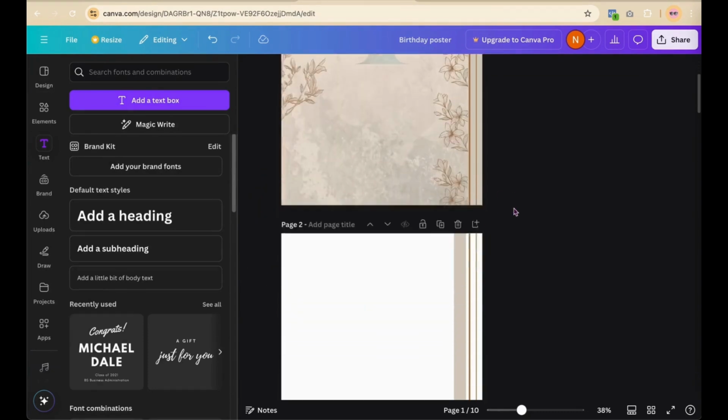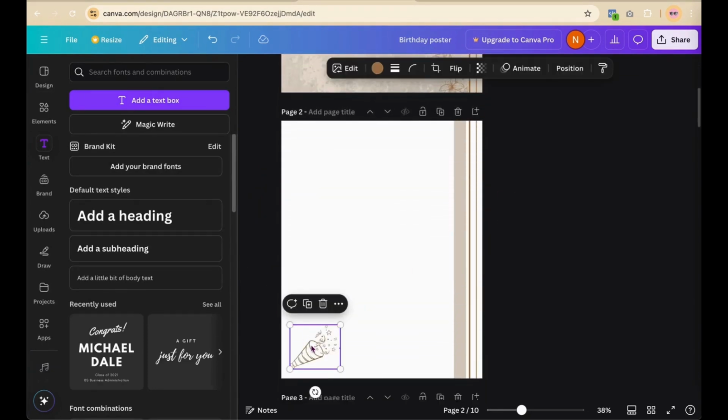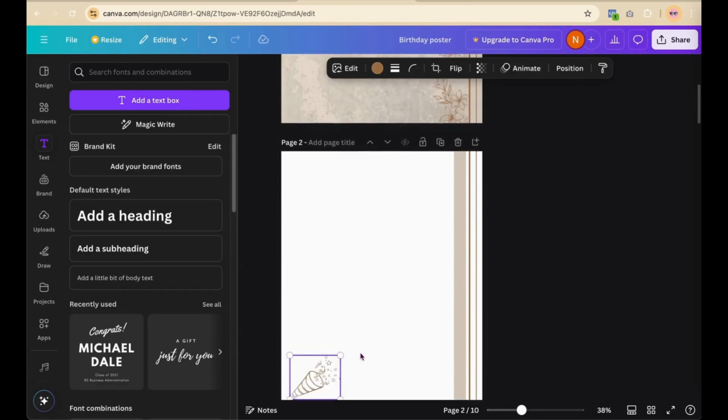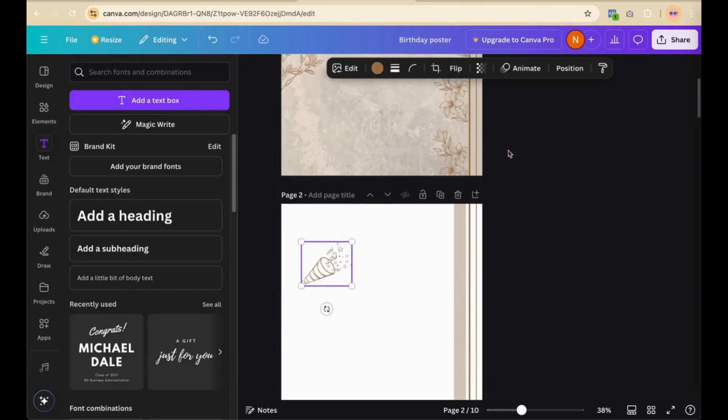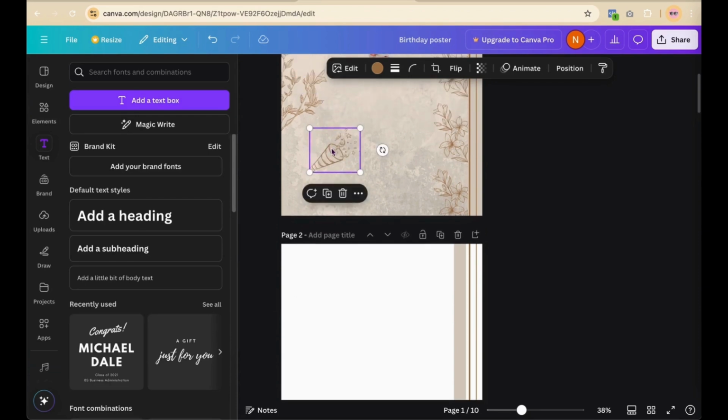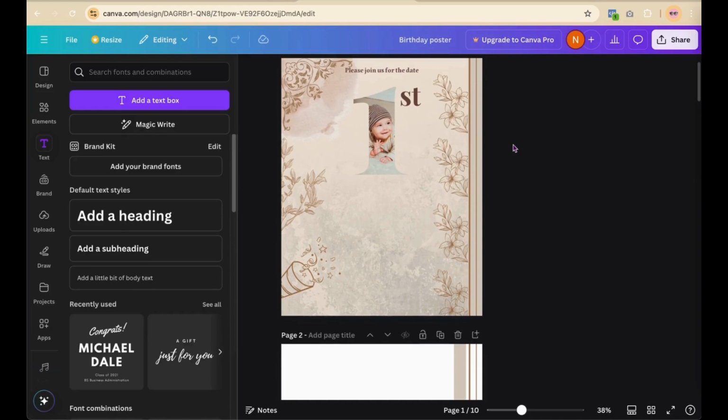Now the next element which is left, you can see, is this one. So let us take this element and I will just put it here, and you can see that in the corner I'll be putting it, and make sure that it is a little bit big. Okay, my dear friends, so you can see the poster background as well as the elements I have given nicely.